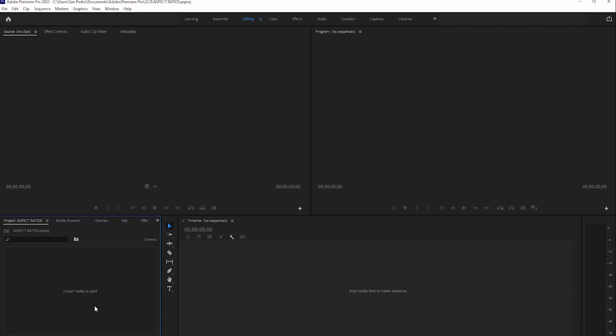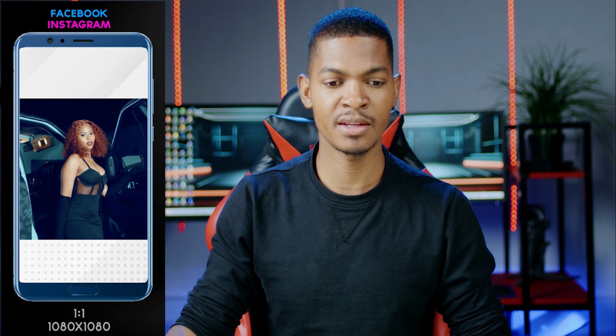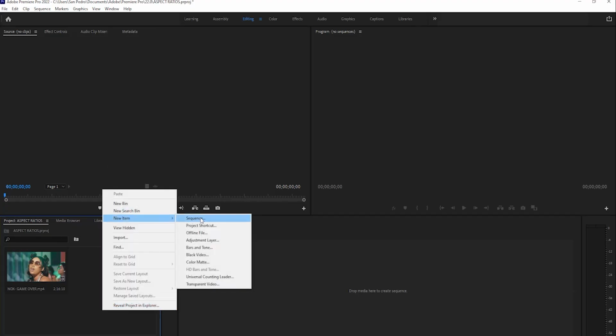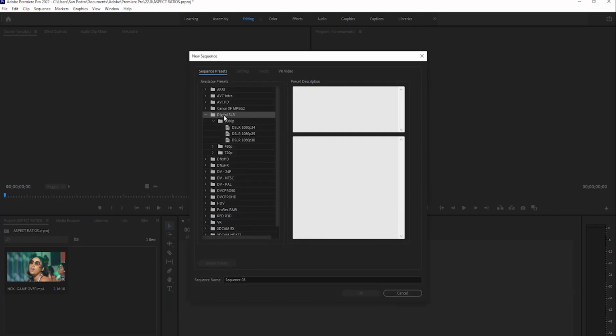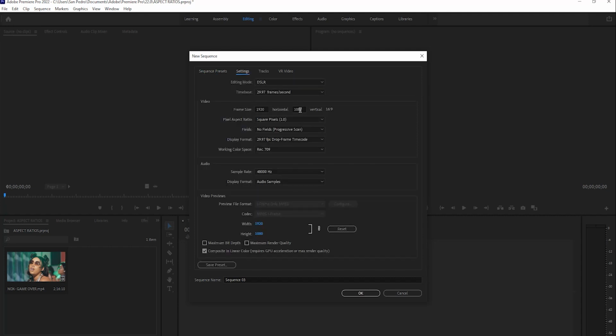What I'll do is I'm going to import my video clip just as an example. This video over here, just drag and drop it in the project window. The first one is the 1:1 aspect ratio, which is more like a square video, and it is suitable mostly for Facebook and Instagram. So we're just going to create it quickly in Adobe Premiere Pro. Just right click, go to sequence, and then I'm going to make sure I select the DSLR preset here, and then I'm going to click 30 frames per second, and I'll go into settings so that I can modify these settings.